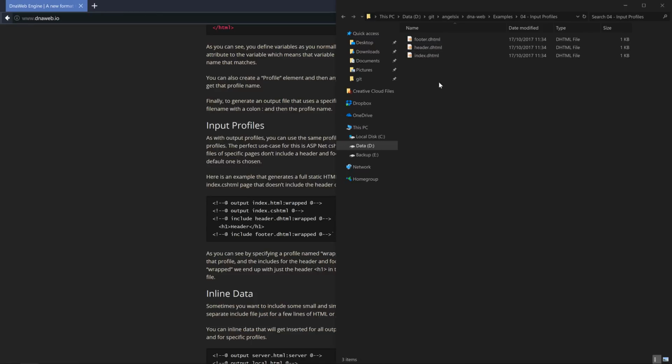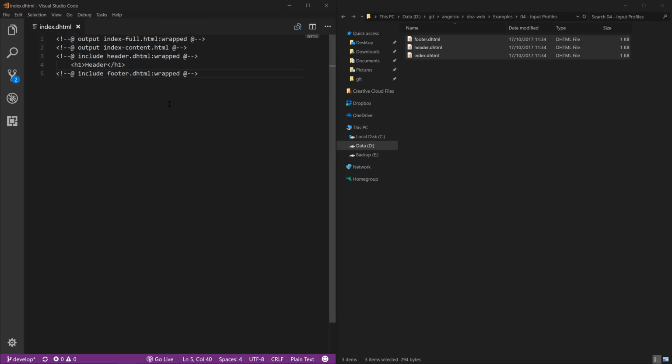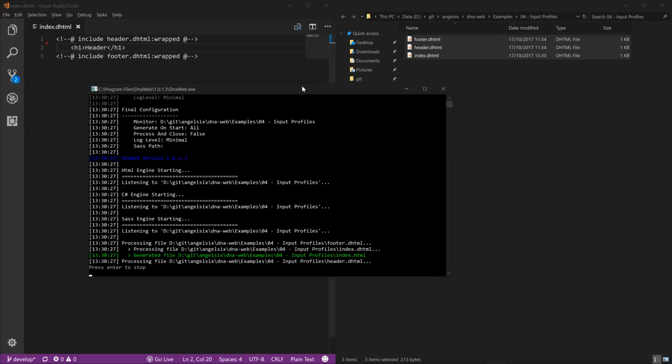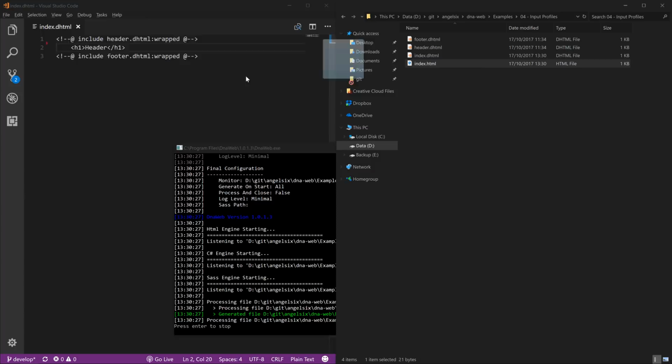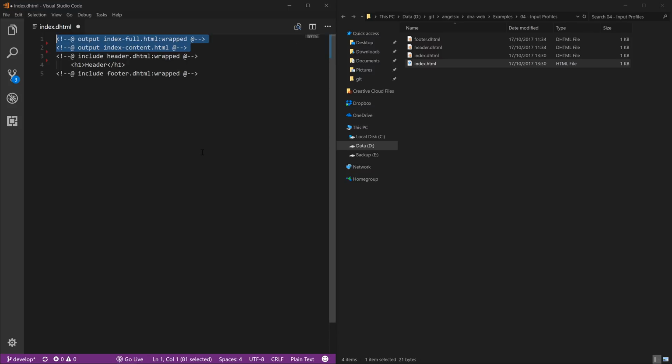So if we look at the input profiles, and we open all 3 of these in Visual Studio Code again, the header and footer are just the same as normal, and the index is just the same as the first example. The only difference now is, if we removed those 2 to see, we have an include header and an include footer, but we've tagged the include header and footer with a wrapped profile name. So now by default, if we were to spin up DnaWeb in this folder, and then we open up the HTML, you can see that there's no header and footer. There's just the index file, because by default, the profile is nothing. So this should only be included if the profile is wrapped. So basically, header and footer never get included.